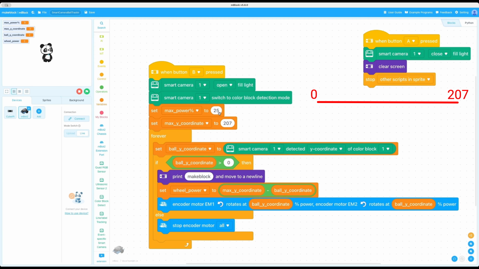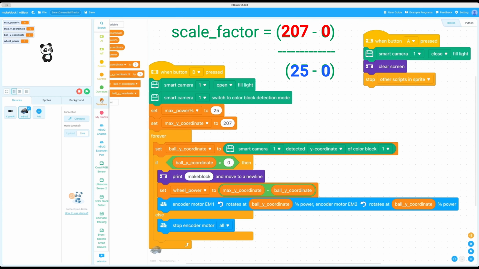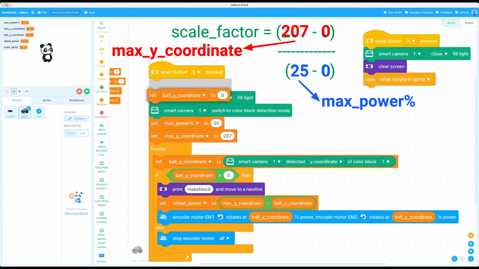We want to map 0 to 207 into 0 to 25. If you take 207 and divide it by 25, you get the scale factor. So let's make a variable called scale factor. Since the scale factor depends only on the max y coordinate and max power, both of which are constants, the scale factor is also a constant and can be defined before the forever loop because it does not change throughout the program.